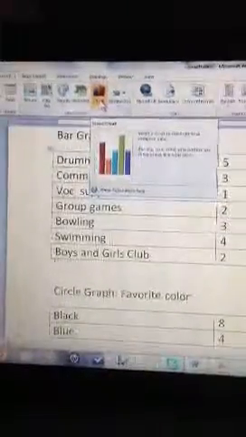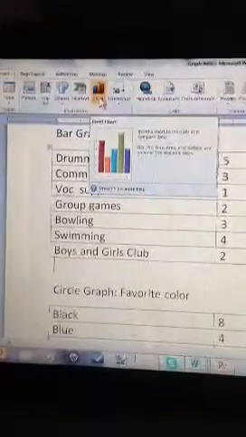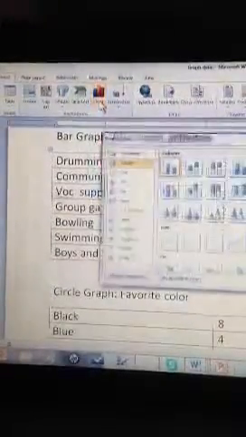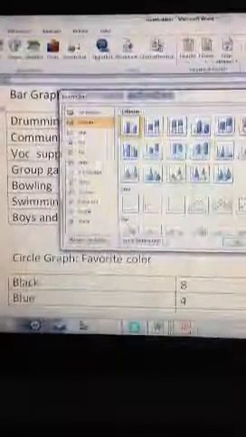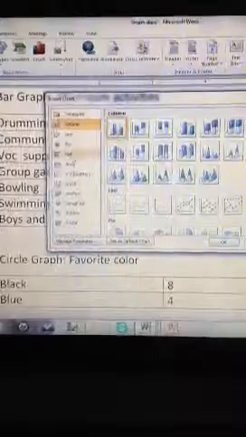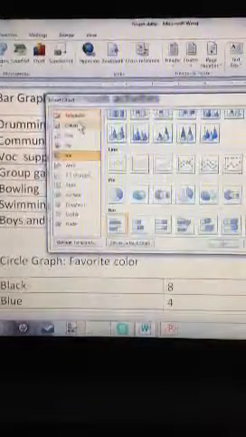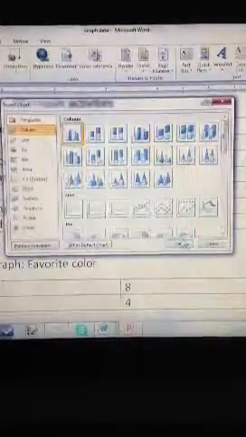They call graphs charts in Microsoft Word. More the English word for it. Works well for us. They also call bar graphs column graphs if you want to do it up and down. You can do it side to side. Looks the same. Just comes from a different direction. Pick the first one. Okay.